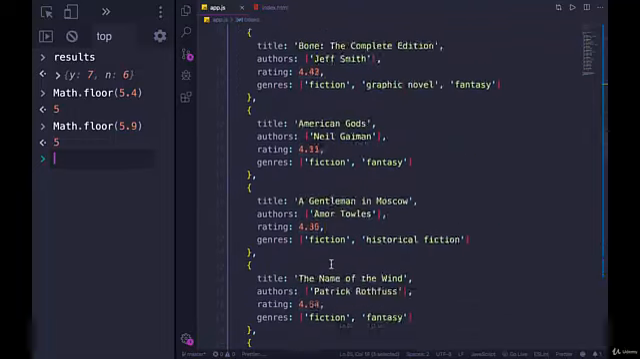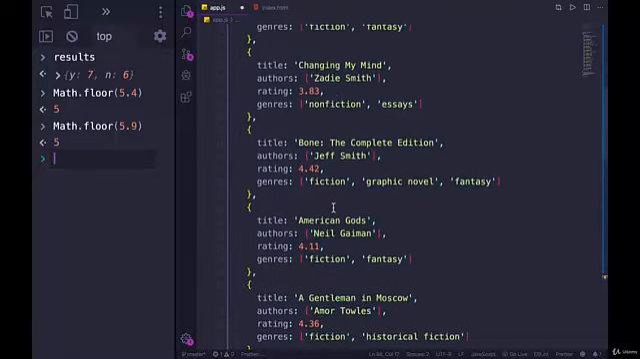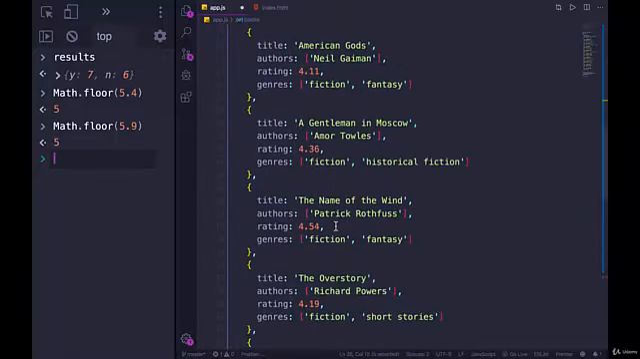It has a rating of 4.25. So we get that rating, we chop the decimal off. Now key is 4. We're going to check, is there a key of 4 in grouped books? There's not, it's an empty object. So we're going to set it equal to an empty array. So we end up with 4 and an empty array. Then we say grouped books of 4.push the entire book. So that's when we add the whole book into that array. And then the process starts again, this time for 3.